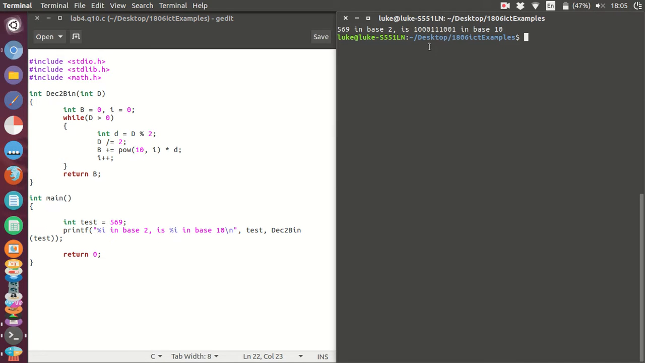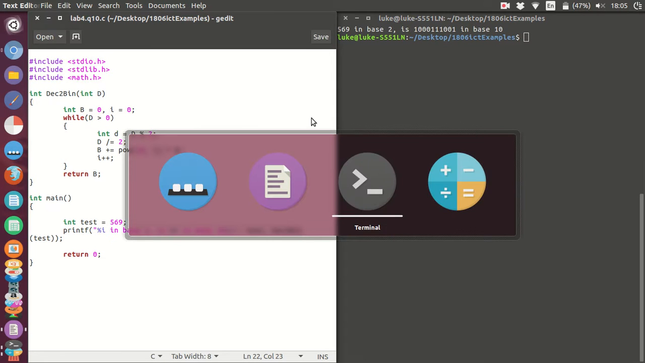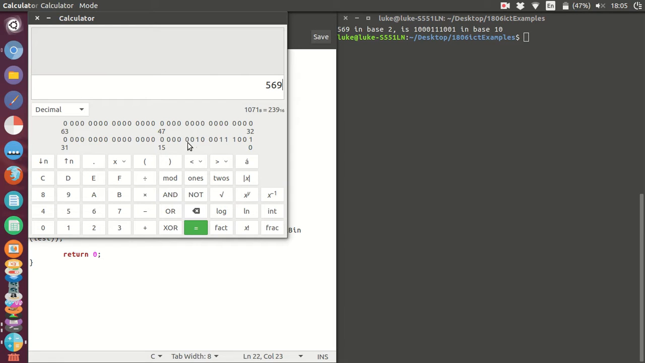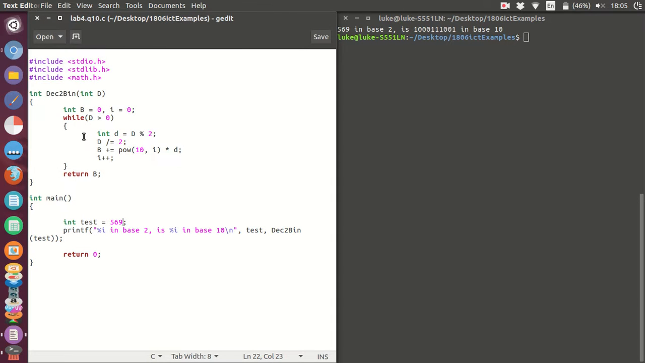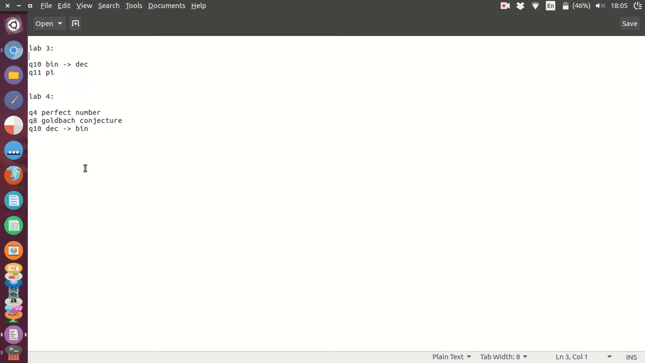Okay, 1 and 3 zeros. So let's check this. 1 and then 1, 2, 3 zeros, and then 1, 1, 1. So after the 3 zeros, 1, 1, 1, and then 0, 0, 1. And there we go. That's to convert decimal to binary. And that's all the things that we went through.